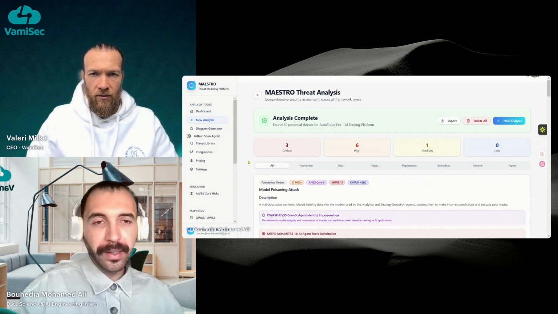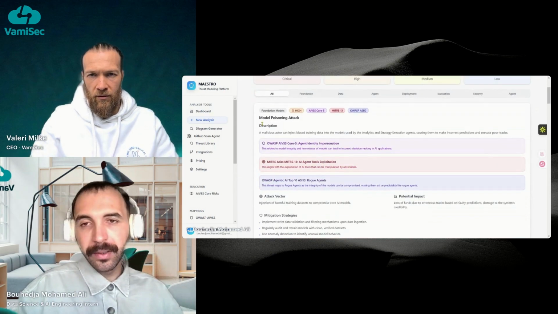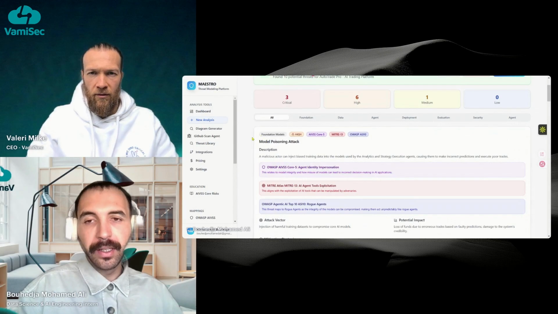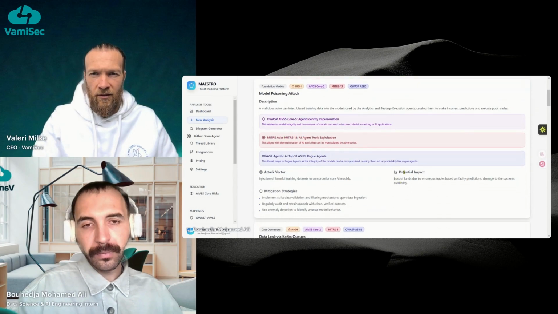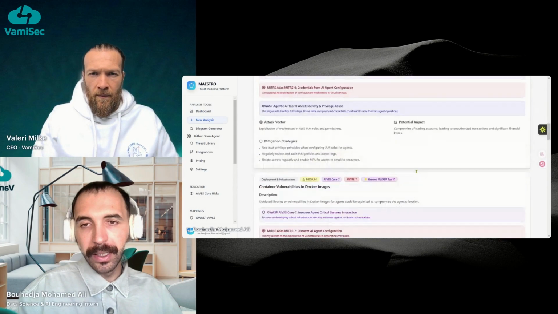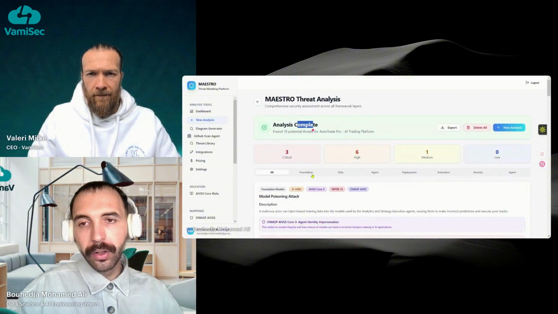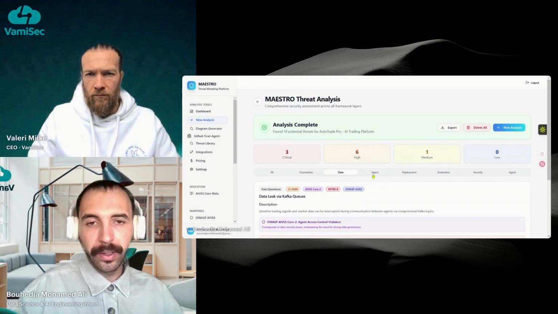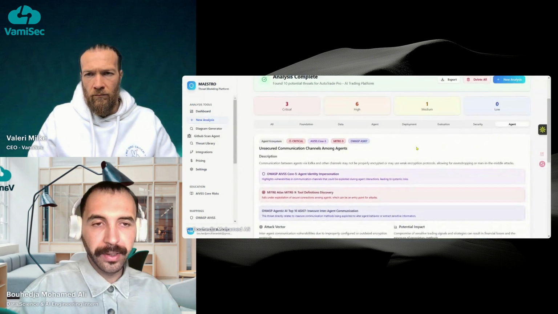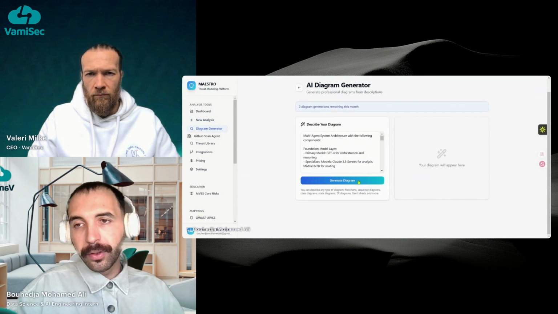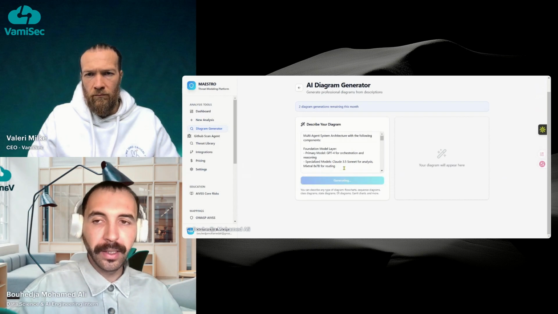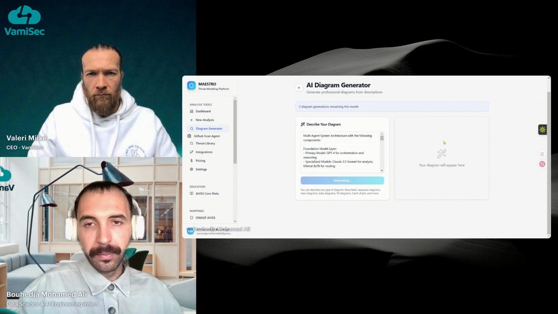Moving on with the analysis, here it says complete. Below we see every layer with the potential attacks, how to mitigate them, and the impact layer by layer. Or you can choose whatever layer you want to access directly, such as agent deployment, evaluation, or security. From here, you can generate the diagram for visual understanding. This might take a while, we'll get back to it.